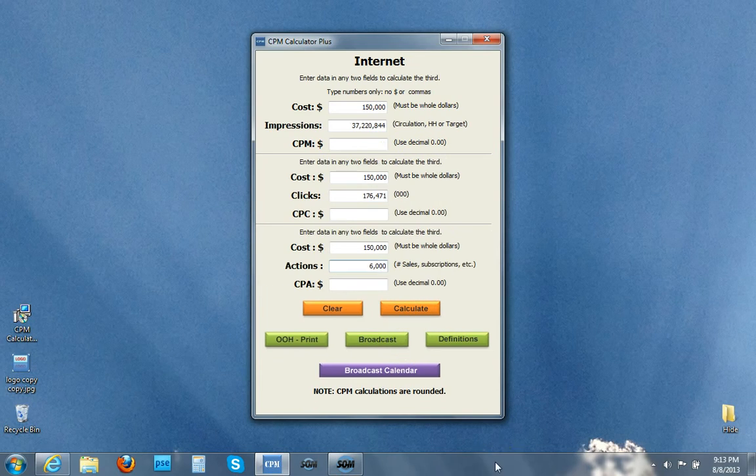The Internet Calculator includes the Universal Cost Per Thousand calculator for banner advertising, a clicks calculator, and an actions calculator. You can determine goals or results in all 3 categories at the same time. I have input a $150,000 cost in all 3 categories. The impressions generated from the campaign, the number of clicks, and the actions generated from those clicks. Hit calculate for results. We have a $4.03 CPM from the banner impressions, a cost per click of 85 cents, and a cost per action of $25.